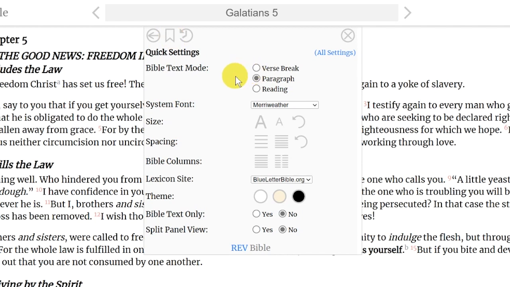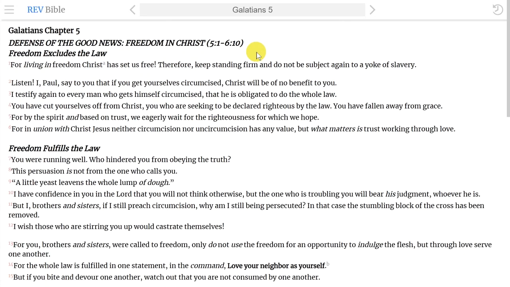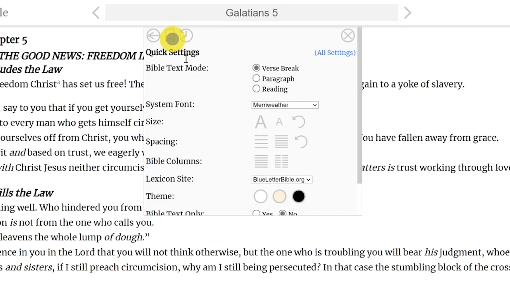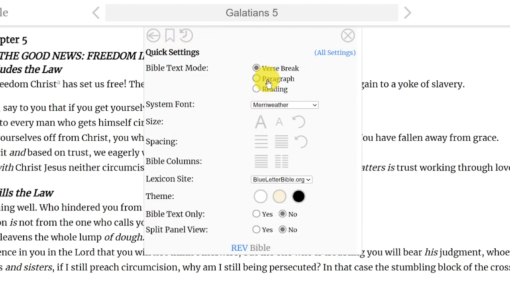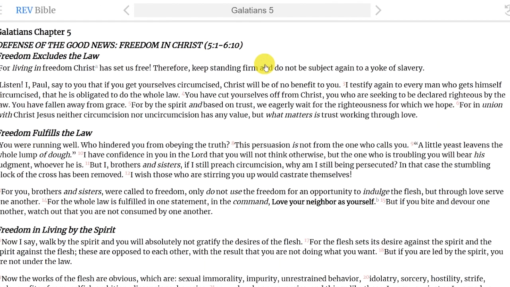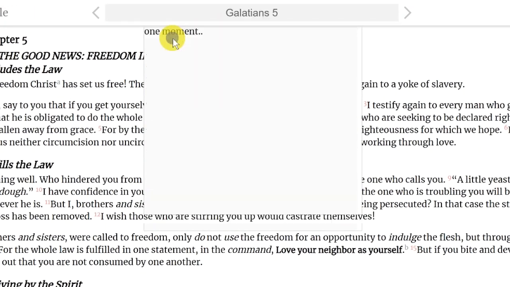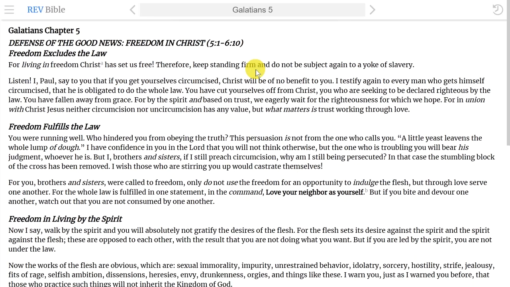First, you can change the way the Bible text is displayed with the different modes. One is a verse break mode, which puts each verse on its own line. Next is the paragraph mode, which organizes the verses into paragraphs. And lastly, there is a reading mode, which is a paragraph mode, but it removes all the superscript verse numbers.